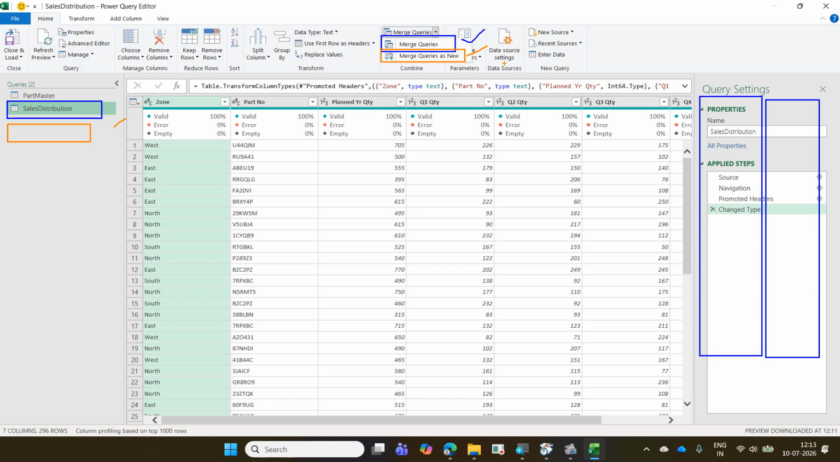Sales distribution, I want the output. I told you, open the table. I want the output in the sales distribution table. A new table, if I want the output, what is the purpose? No purpose, no use. So I want it in the sales distribution table. Here, you have to go for merge query, not merge query as new. Merge query as new, in the next session, we'll see what is the purpose of it.